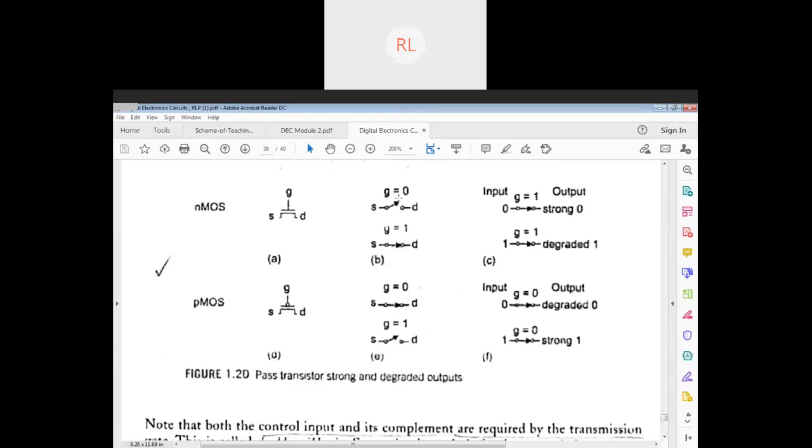So we have a source here. Source, gate. We are looking at NMOS: source, gate and drain. Source, gate and drain. This is a PMOS. I have a bubble here, so it's a PMOS. I don't have a bubble here, it's an NMOS. Okay, when my G is equal to 0.